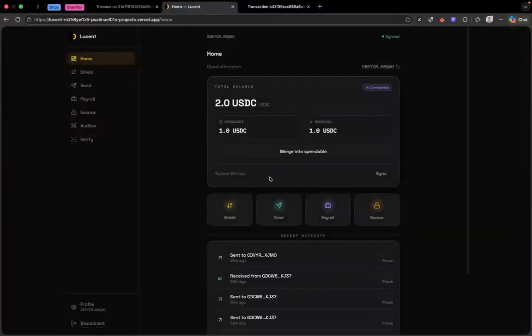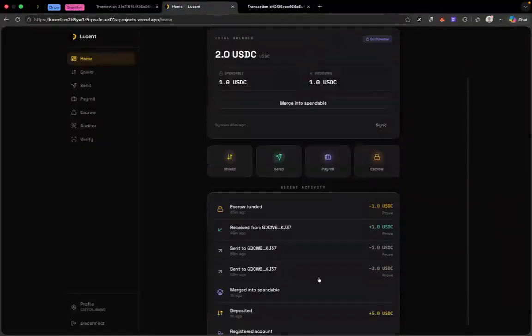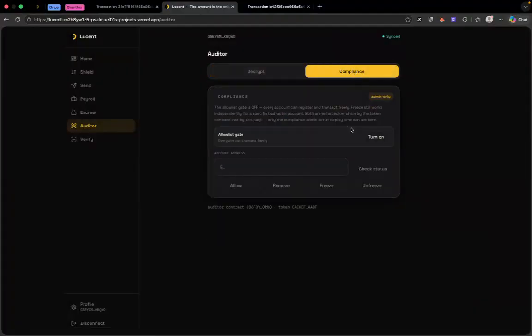Aside from that, nobody else gets to see your amount, only you, because obviously your private key can decrypt it. One more thing that we do here is the compliance aspect. So this is for only the admin. An admin can check the status of any address and can allow, remove, freeze or unfreeze as and when due. And we integrated this into the confidential token for Lucent USDC.